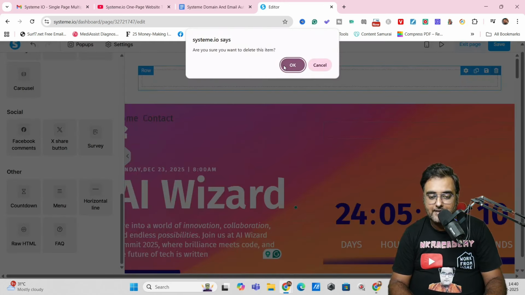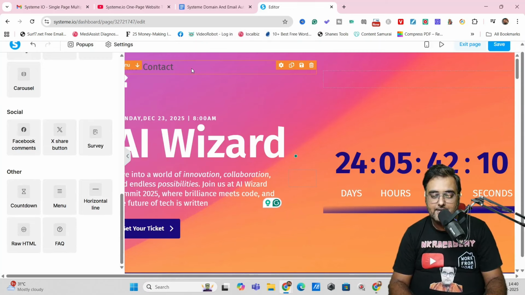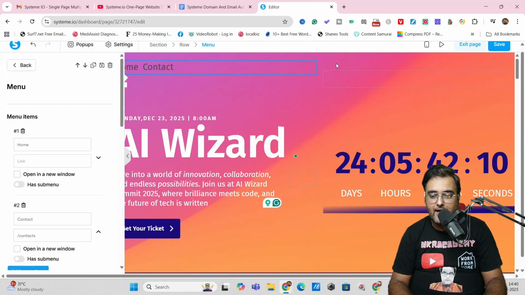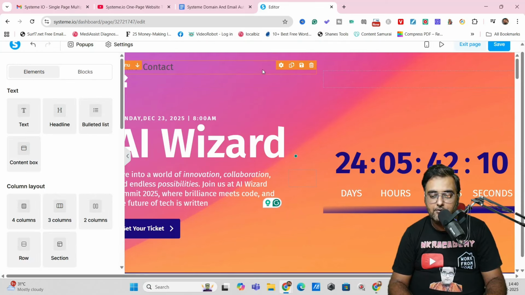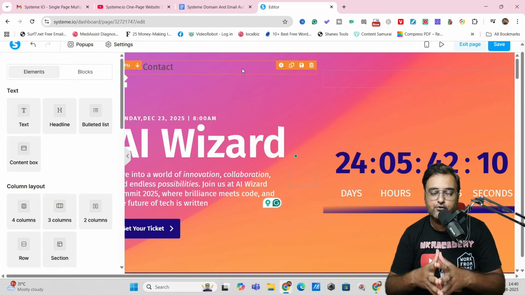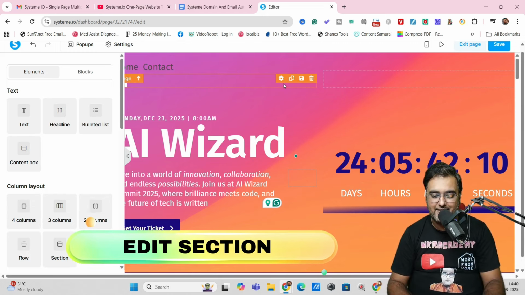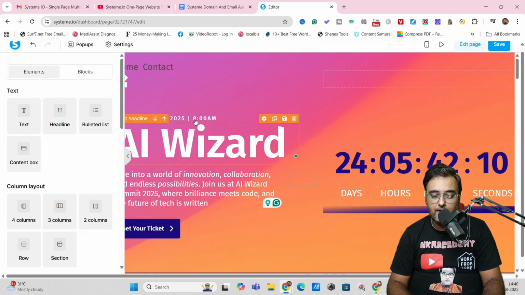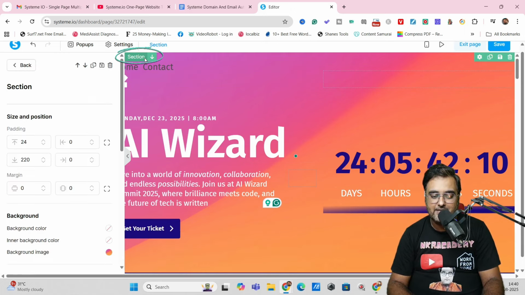So let us delete this section over here. Okay, done, right? So here is the menu that we have, and inside of this menu we can actually go ahead and we can add different things. Now how to do that, I'll be exactly telling you that in this tutorial. So the first thing that we have over here is that these are divided into sections, as you can see.